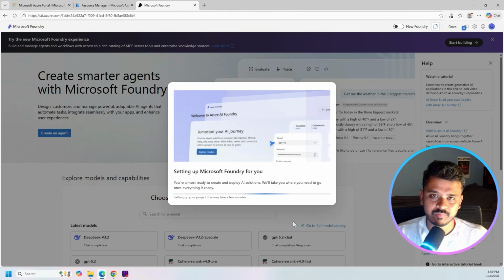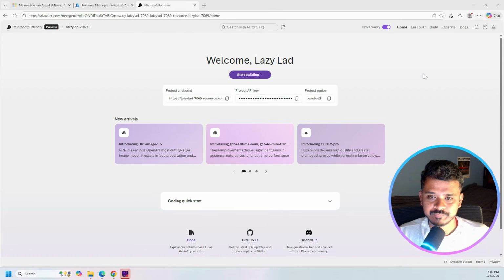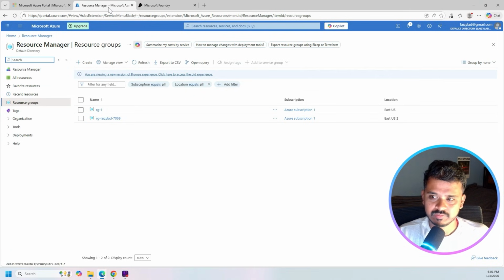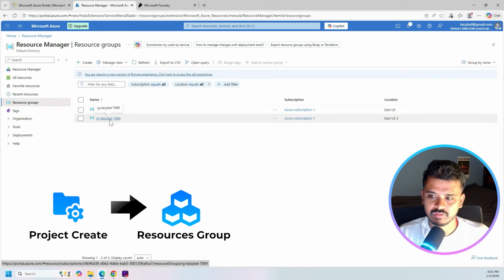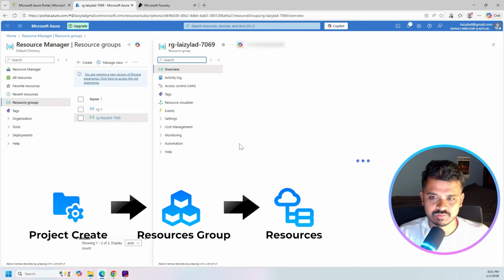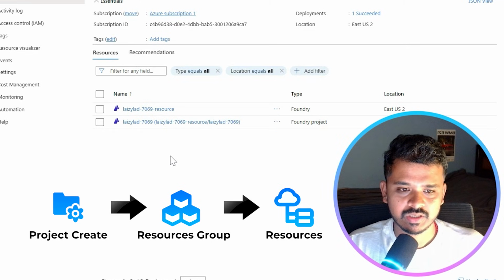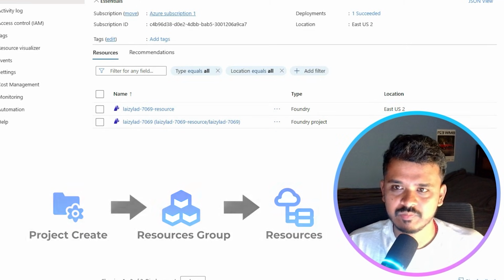It will take a couple of minutes, maybe 3 to 4 minutes, then your new portal experience will be ready. Okay, the portal is ready as you see on screen. It took around 3 to 4 minutes. In the meantime, you can also verify in the background what it has created. It has created one new resource group. If you go inside here, you will see two resources attached to this, one with the Foundry and one with the Foundry project. These are the types of them.